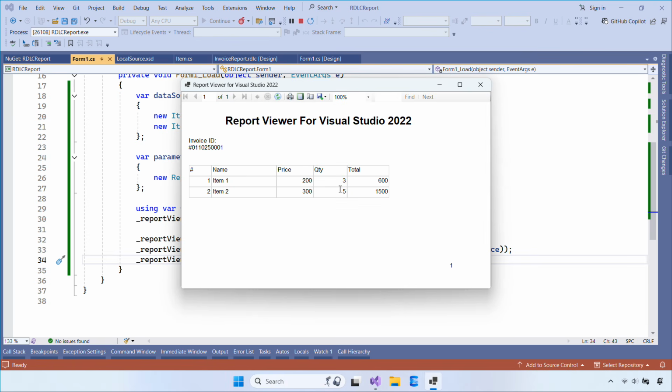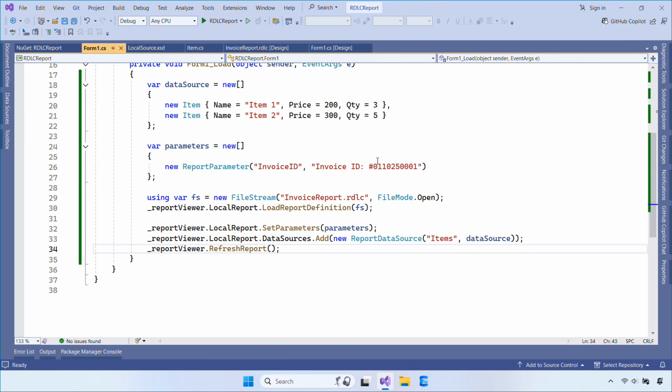And that's it. You've successfully downloaded, installed, and configured ReportViewer for Visual Studio 2022.